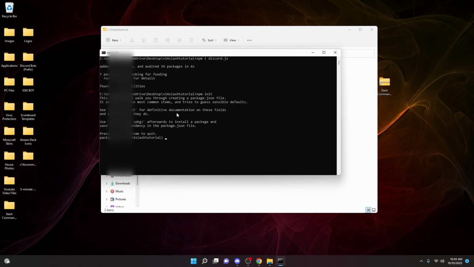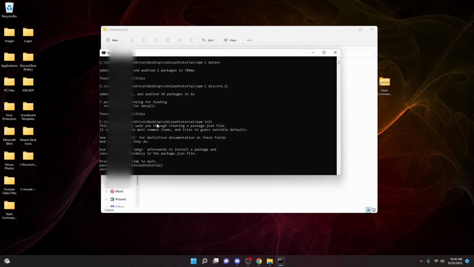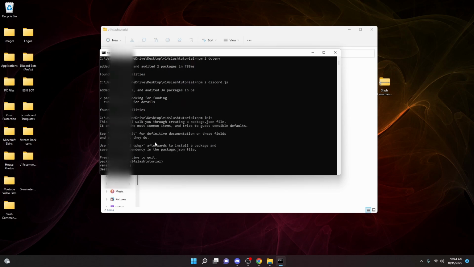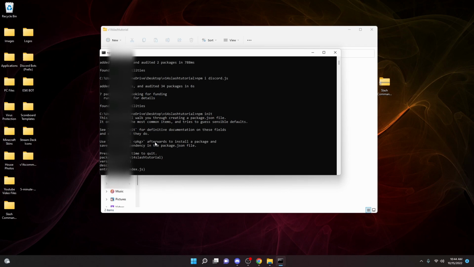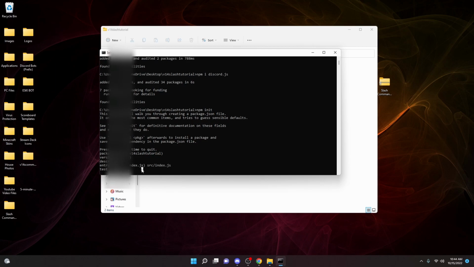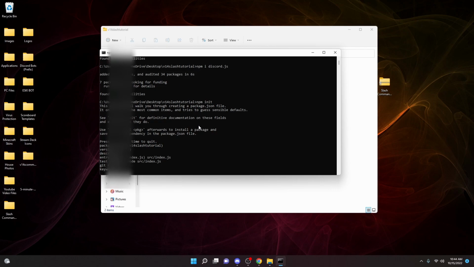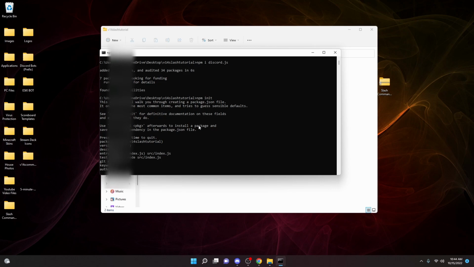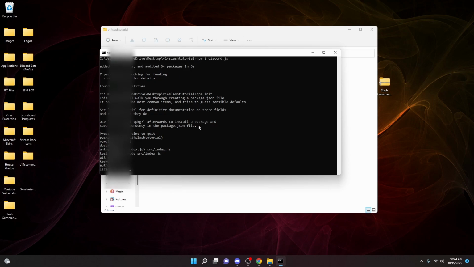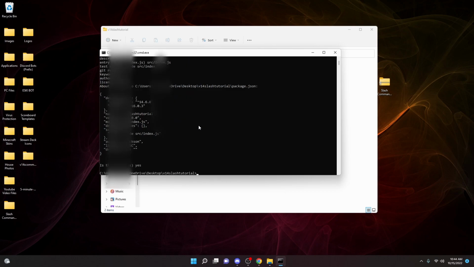Alright, so the package name, we're going to skip through that. Then the version, we can skip through that as well. The description, you can leave blank. Entry point, we're going to do src/index.js. For the test command here, we're going to do node src/index.js, just like that. We can leave the repository blank. We can just put in an author if you want, or leave that blank, and just do yes, just like that.